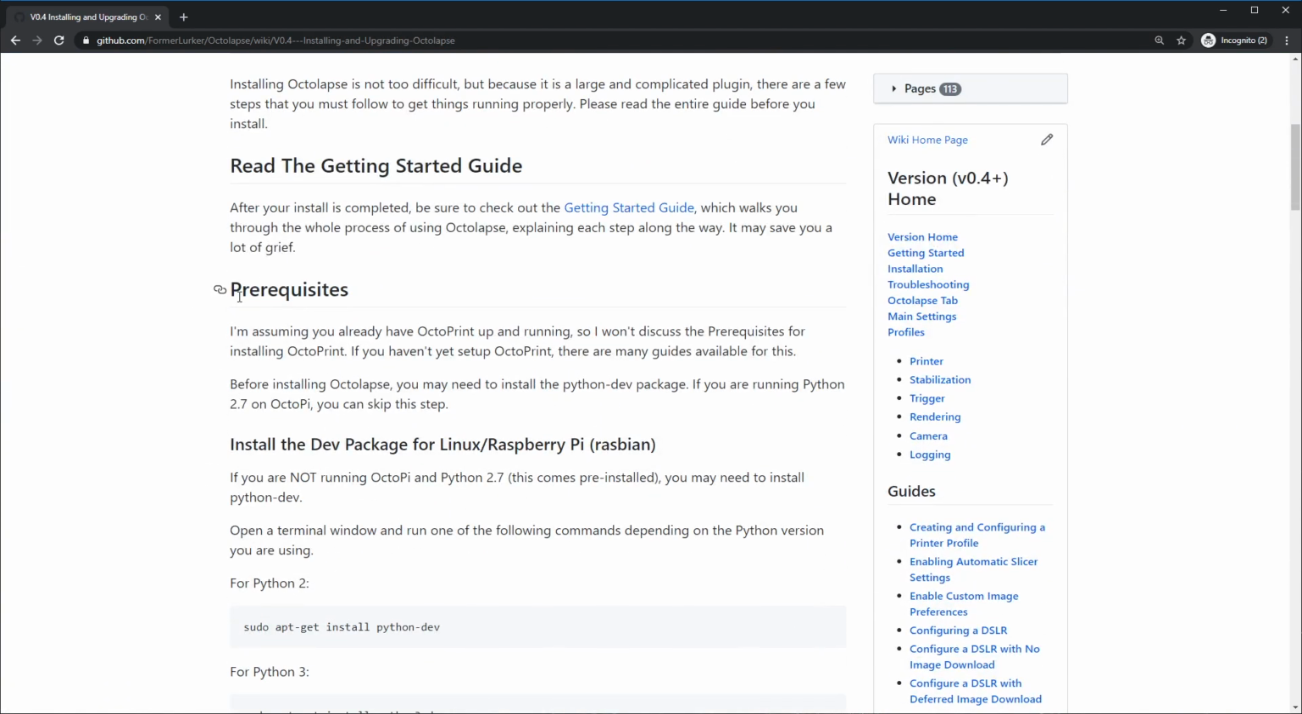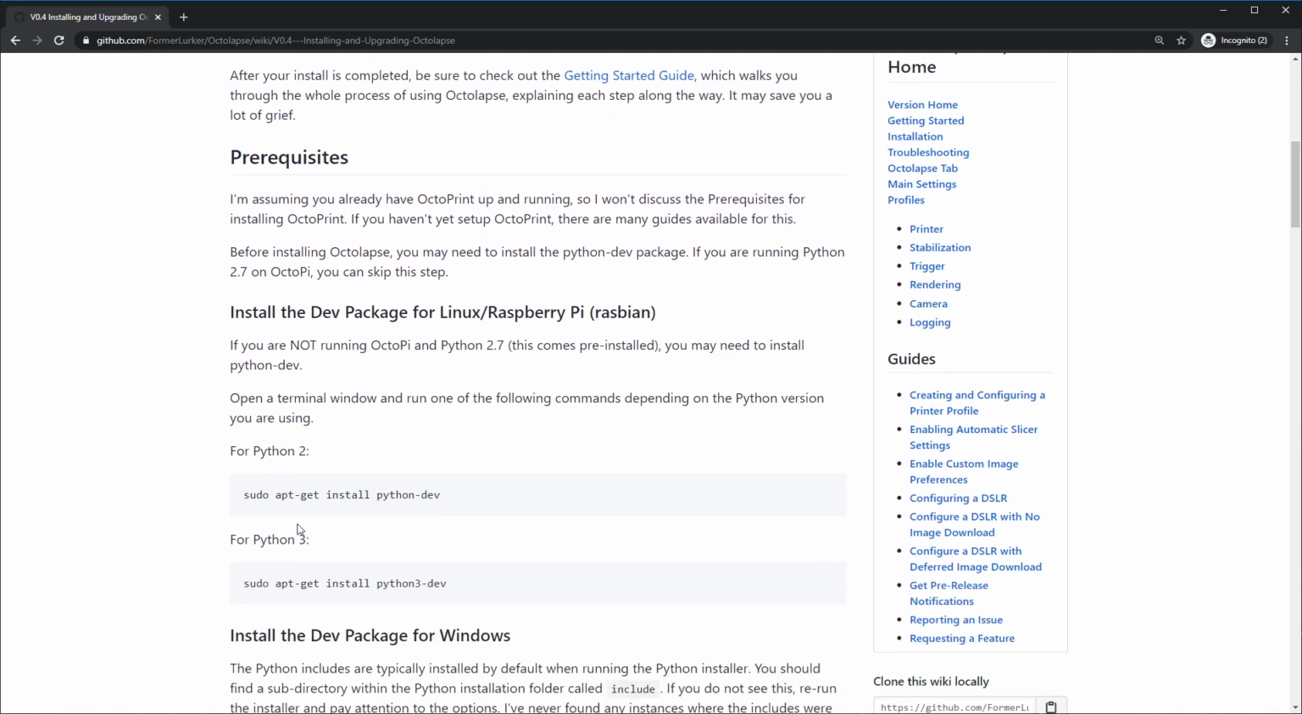And there are a couple prerequisites that you have to make sure that you have installed in order to get Octolapse working. The most important one being, if you're running Python 3, you may need to install the Python 3 development package. As of right now, Octopi is released with Python 3, but not the development package. And because Octolapse has to compile a Python extension, it requires the development package.